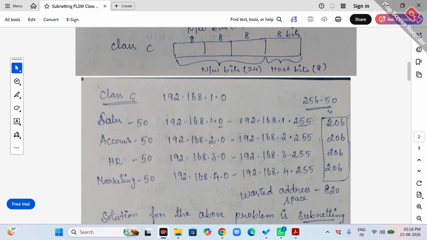192.168.2.0 means this is one more subnet. So in this subnet, 0 to 255 is allocated for accounts. Out of these 256 systems, we are using only 50 systems. The remaining 206 spaces are wasted. Similarly for HR and marketing.